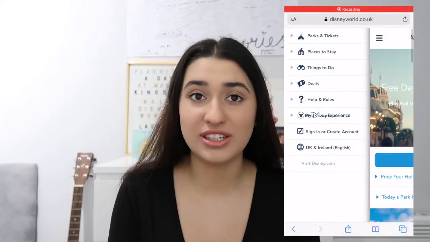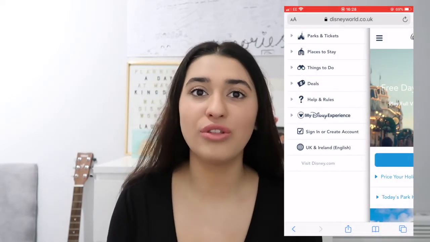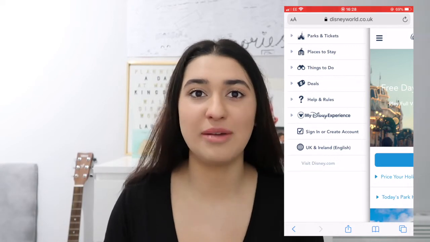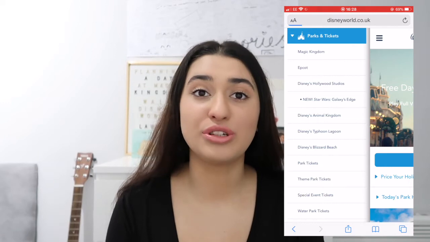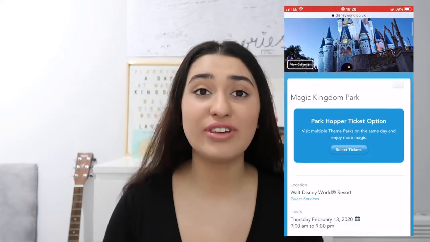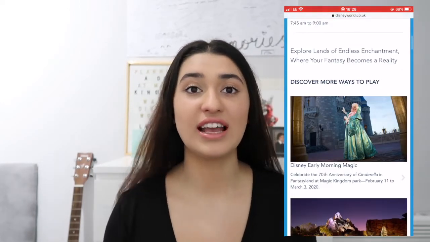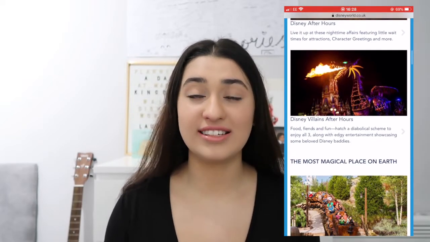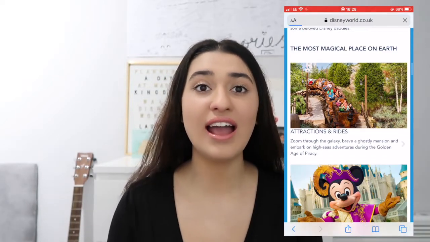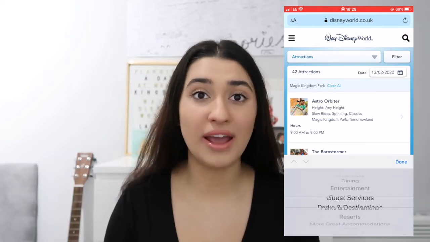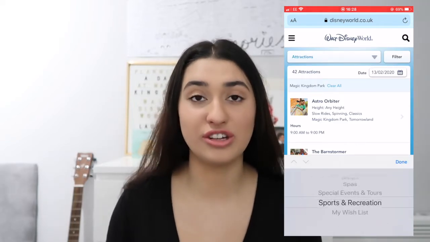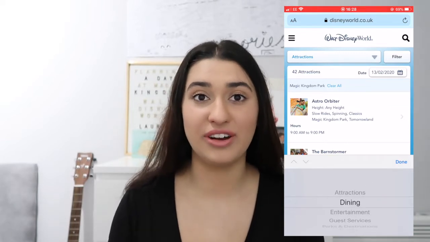If you head to disneyworld.go.com, this is the official Walt Disney World website, you can find all the rides, attractions, shows, entertainment and different things inside the parks. If you head to Parks and Tickets, you can then go to attractions, and it gives you a really long list of all the different things. Now at the top of the screen there's a bar and it says attractions in there. If you click on that, it gives you all the other options such as entertainment, shows, shopping, dining, and all the different things you can do at the parks. So check that out if you want to know all the different things you can do.